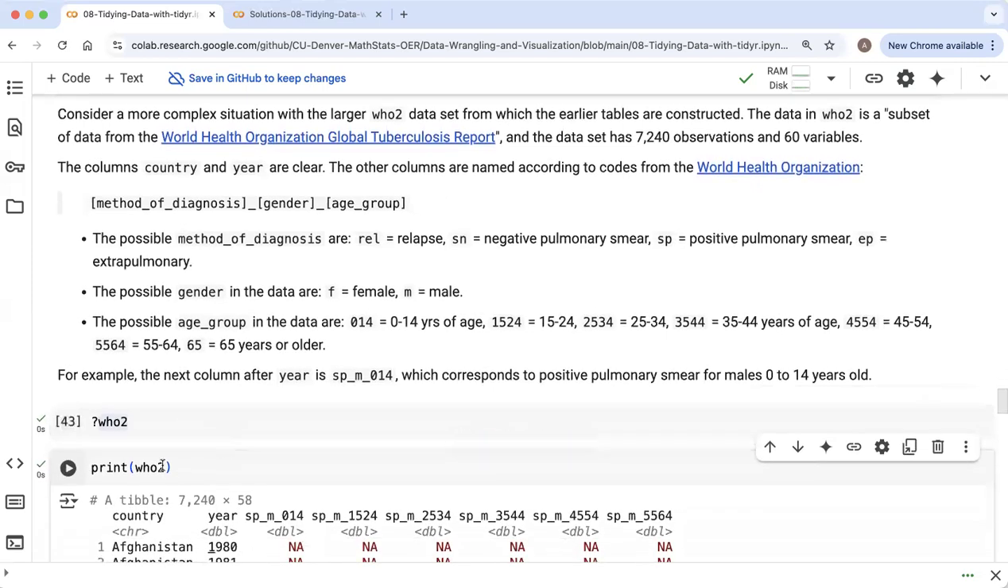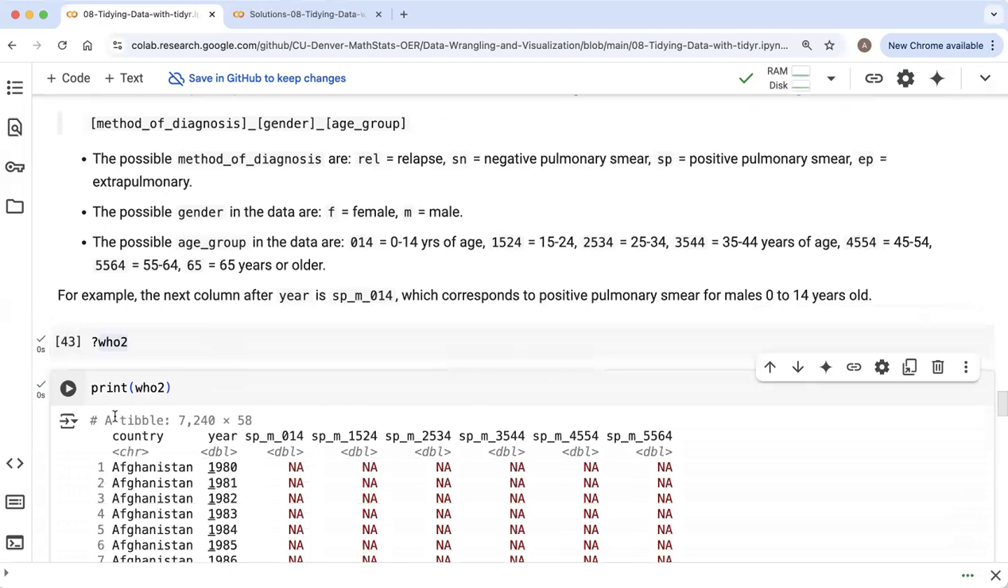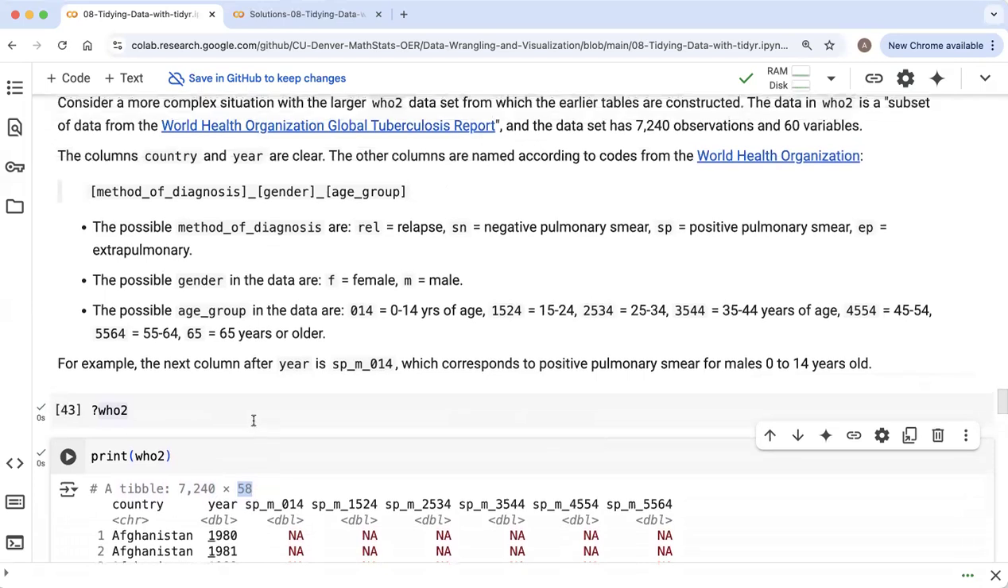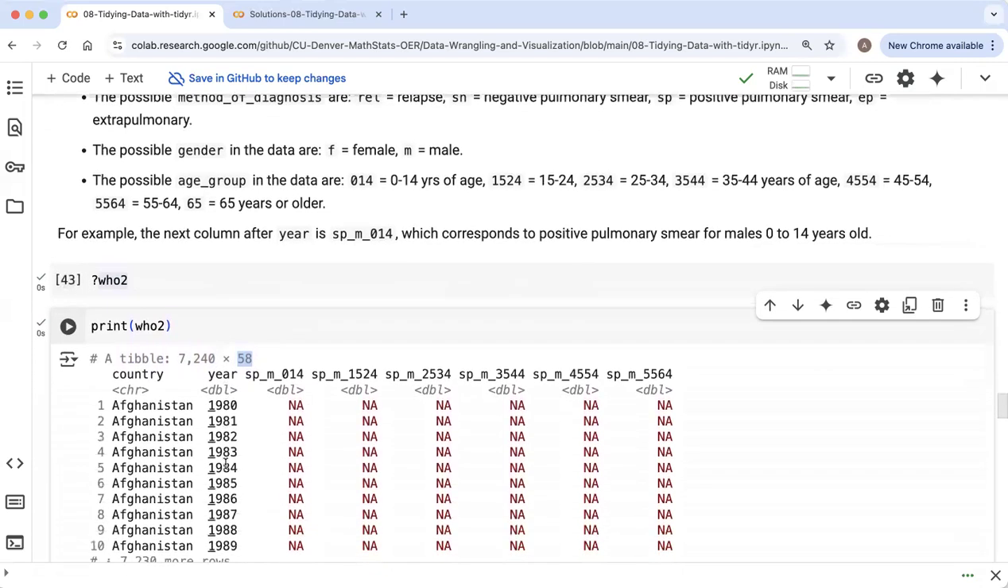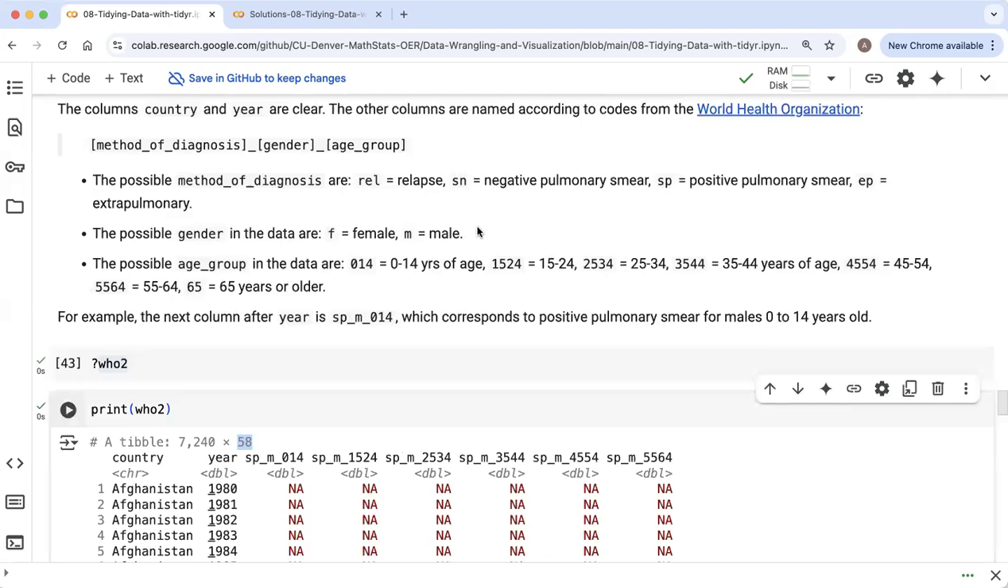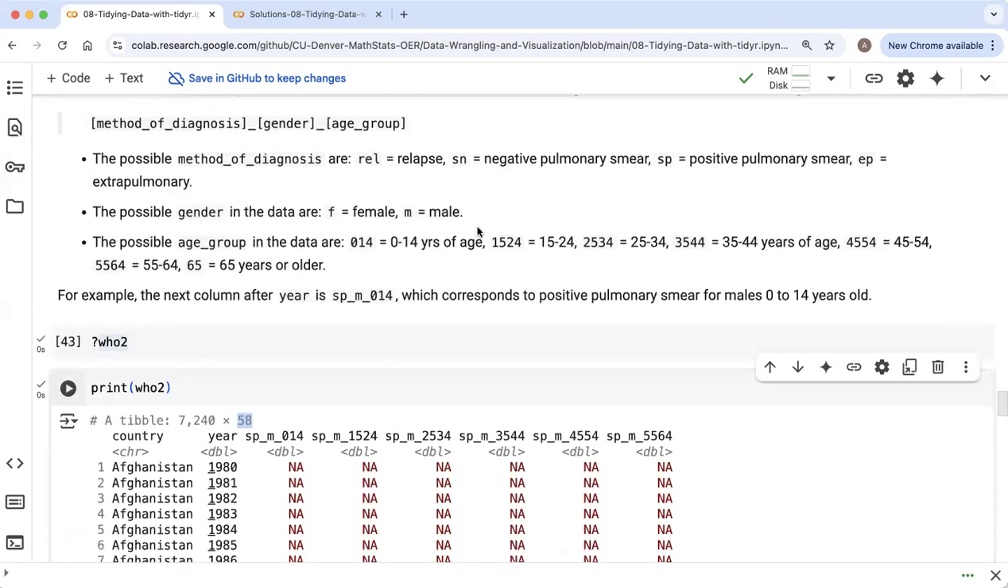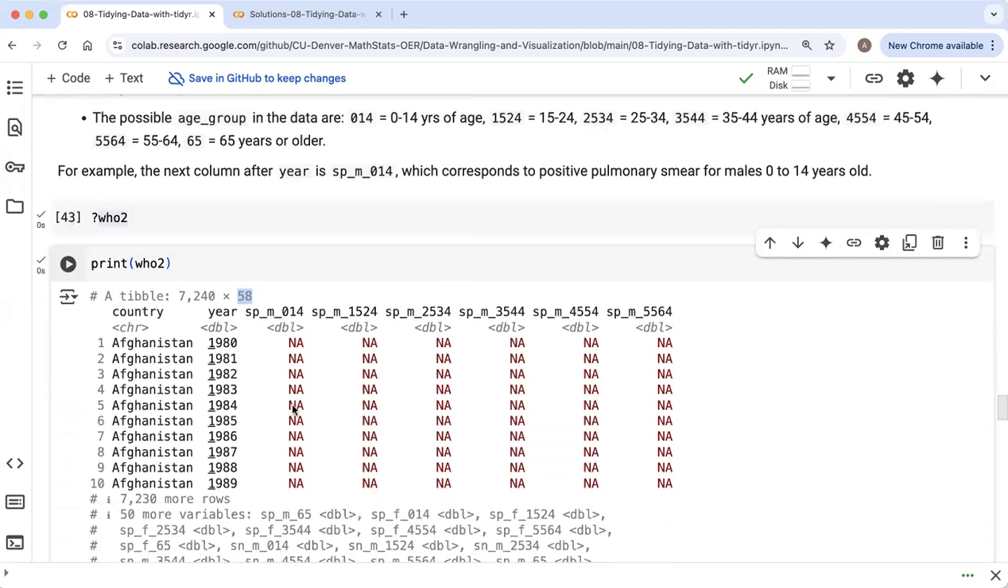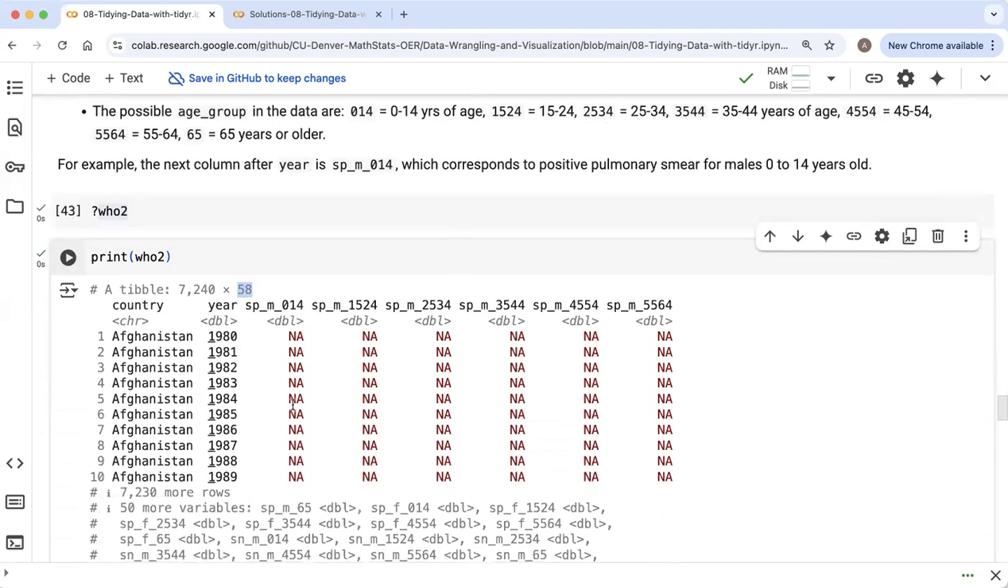We can run a print command and notice that this is a tibble. We can see how many observations there are and how many variables there are in the data frame. This says there are 60 variables in the data frame. I think there are actually 58 variables in the data frame.